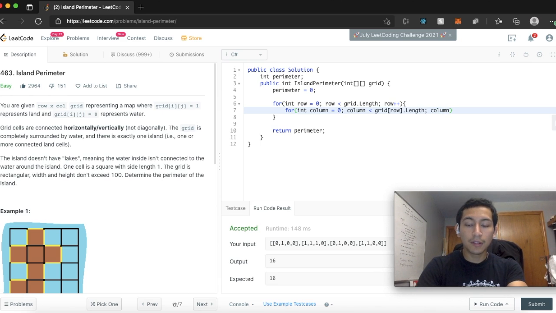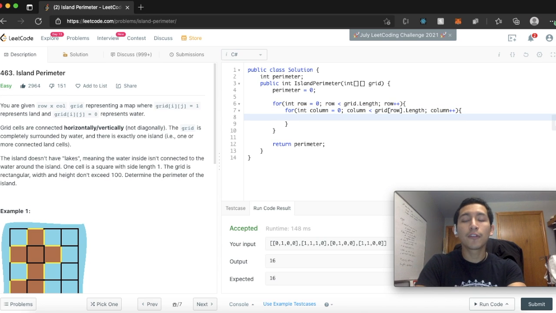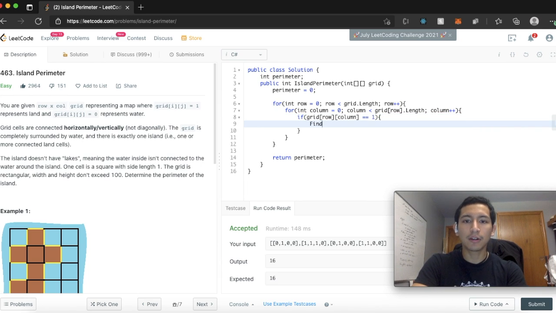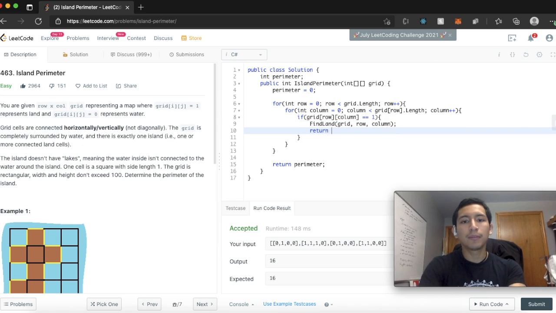So these two for loops are going to be looking for the first instance of an island or land, which is indicated by a 1 in this grid. So when grid at row column is equal to 1, we want to call a helper function. I'll call it find land, and in that function we want to pass in the grid and the row and column index where we found the land. Afterwards, we want to exit from this loop and return the perimeter.